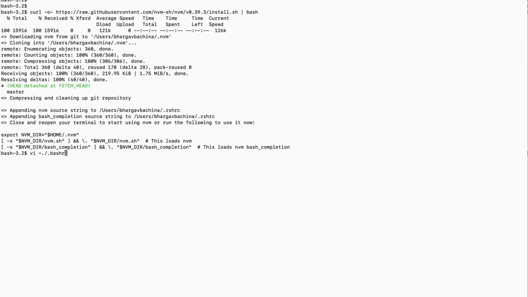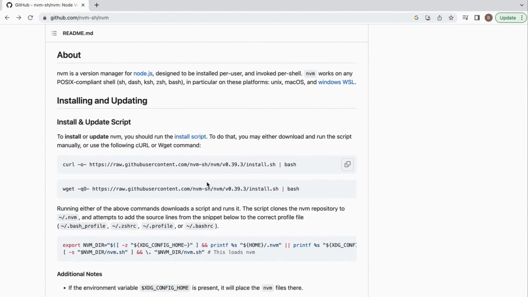The default shell for the Mac is Z shell, or zsh. You can either use bash or Z shell. Z shell is just an extension of bash, and it has more features. So you can use either of them. It doesn't matter. So let's add these 2 lines to this bashrc file.